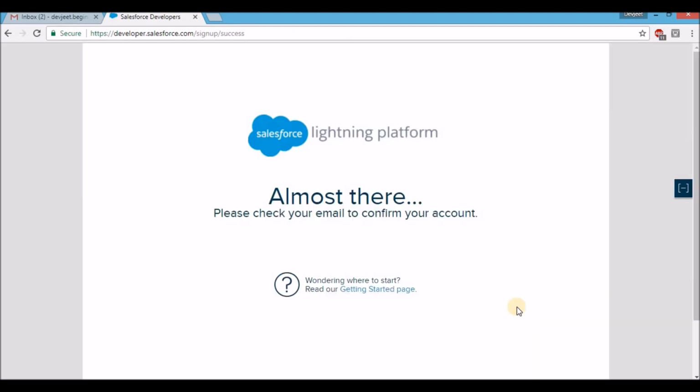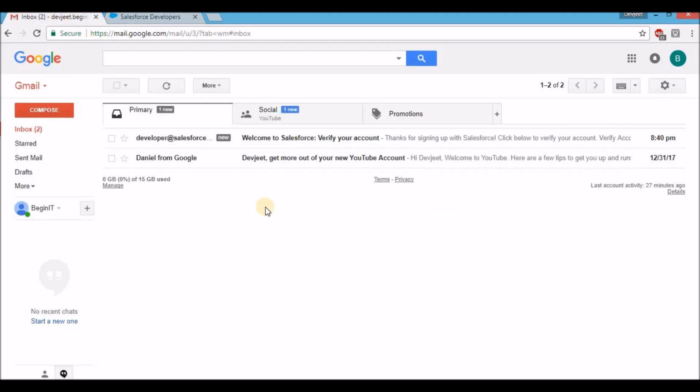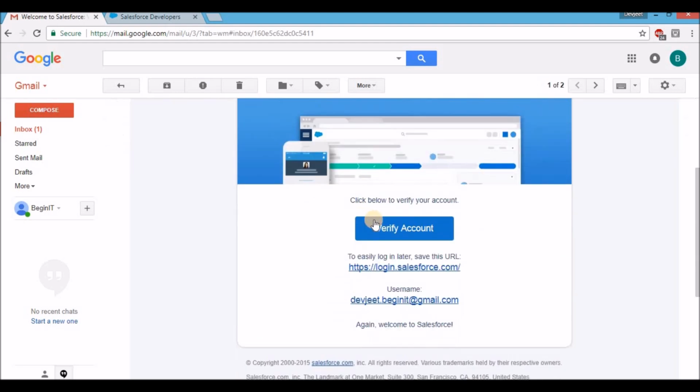It's going to redirect to a page which says Almost There. You now need to check your email ID for an email to confirm your account. Now this might take several minutes, but be patient and keep refreshing your email ID. So here in my email, I have received the mail to confirm my account. You need to click on Verify Account.